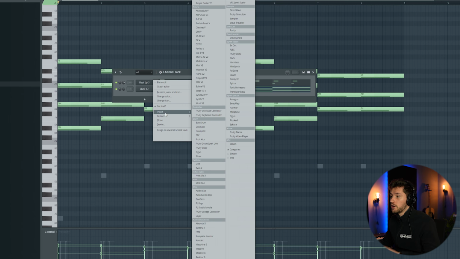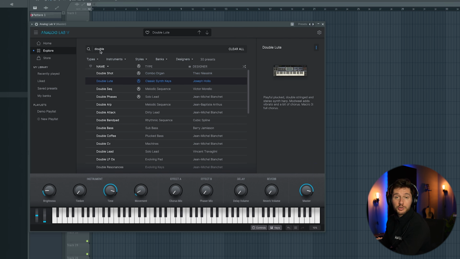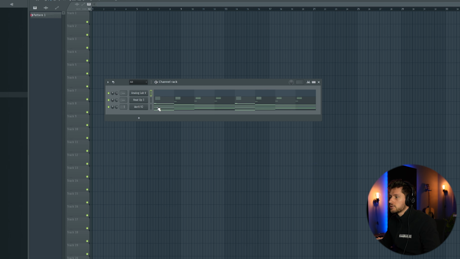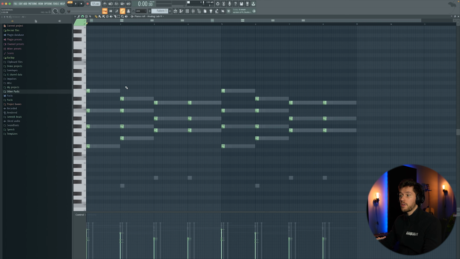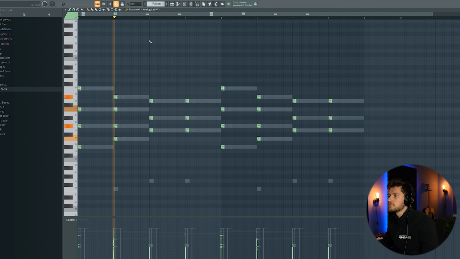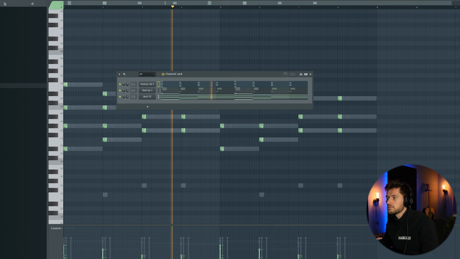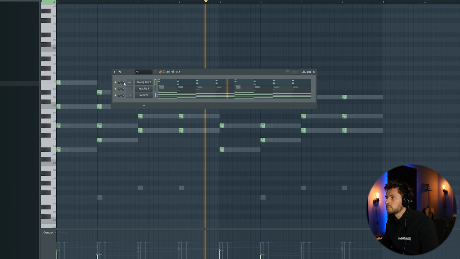Alright, now I'm going to add another layer. So I'm going to use Analog Lab 5. And I just searched for a double and I found this double loop preset. So I'm going to copy the whirly chords into this one. And right now I've just shortened the notes and it sounds like this. A lot of roomy sounds, which I think are awesome.